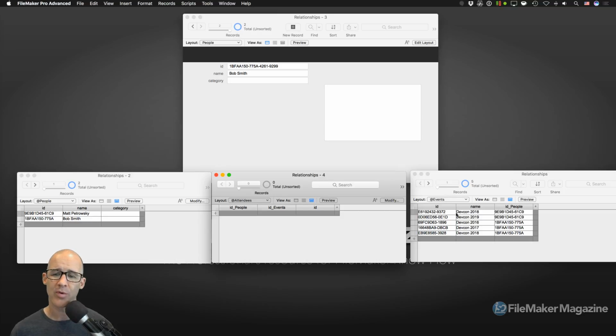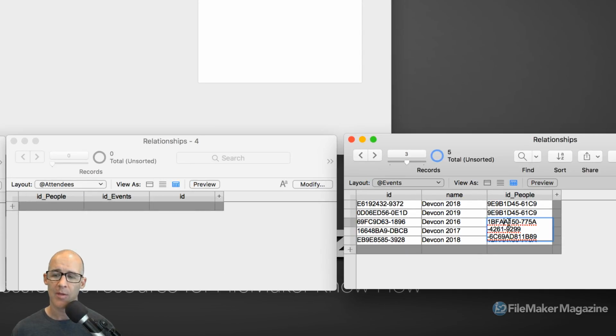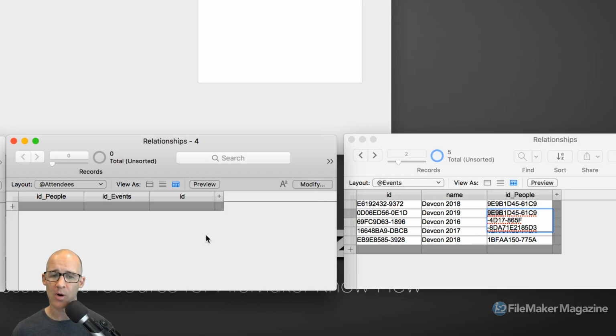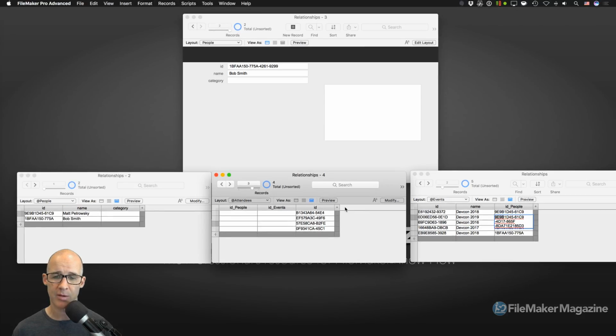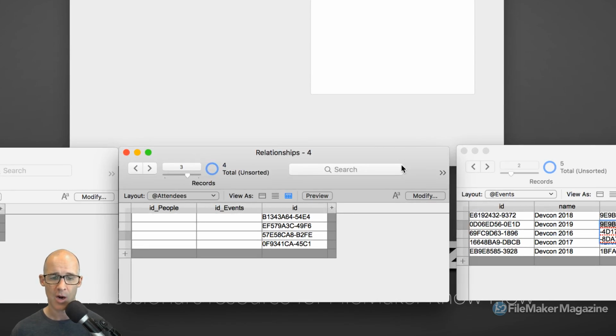So what we had previously is we had 3 events that were, we need to look at the data, that were assigned to Bob. This was Bob's ID, 1BFAA. This was my ID, 9E9B. So we need to join these up, and we're going to put them into this join table. I'm just going to create the records. You can see that the auto ID is being created, but we're not confused by that because we're not worried about it. Let's zoom out and zoom in here so that it's not blocking.